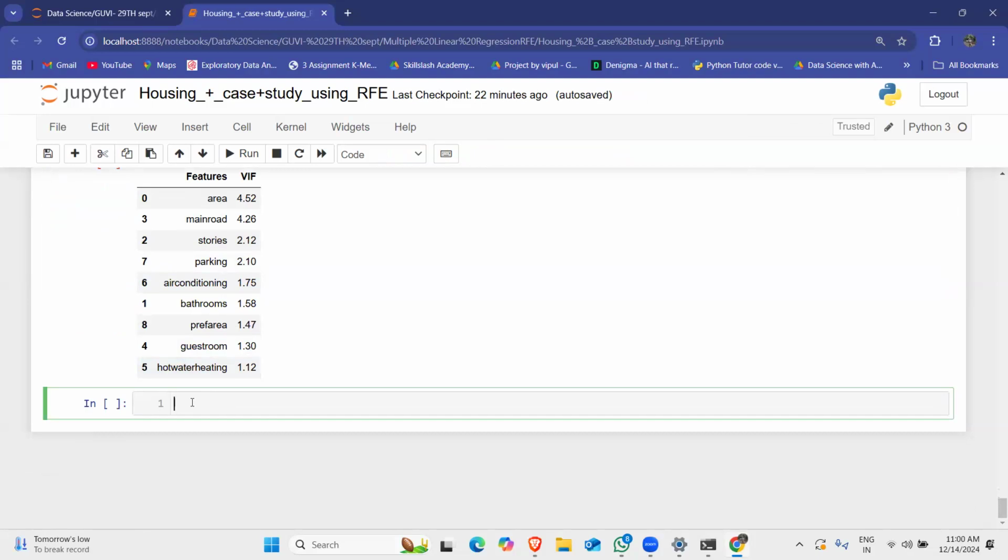Now, I think we should have a break. After this, we are going to see the residual analysis.